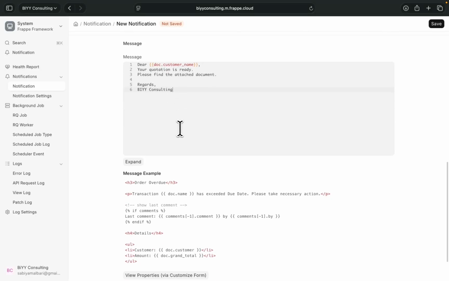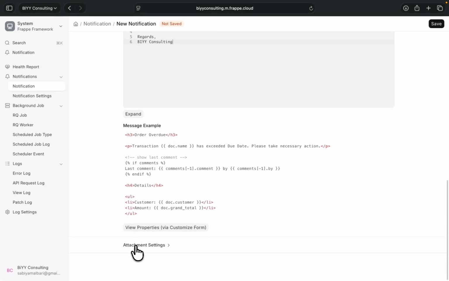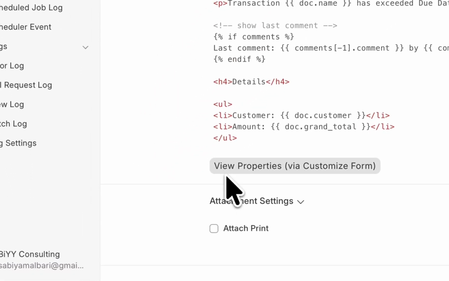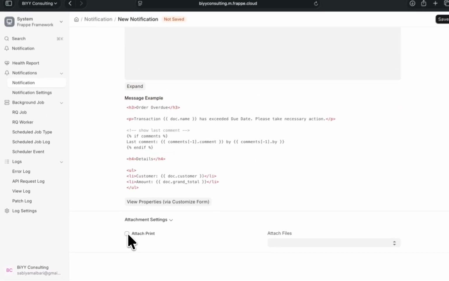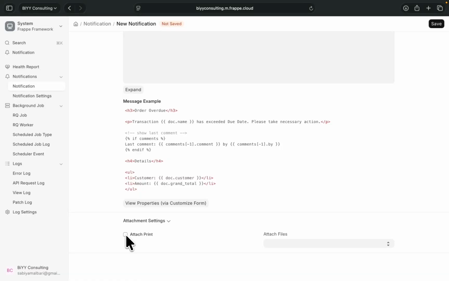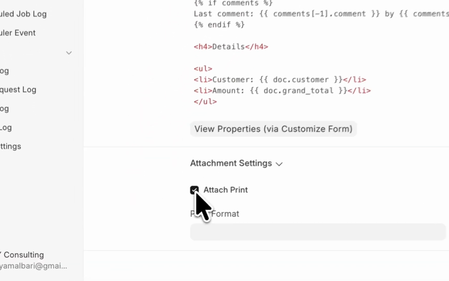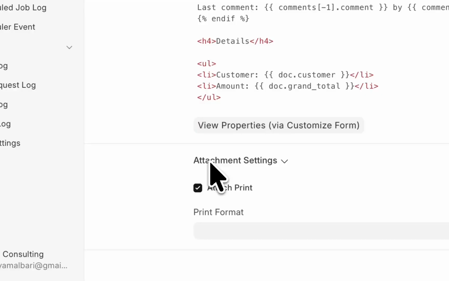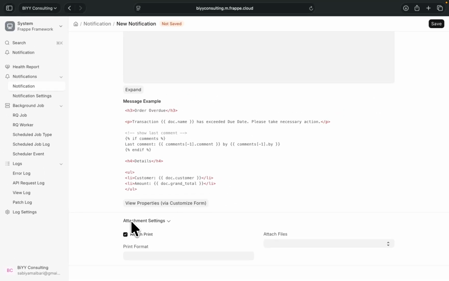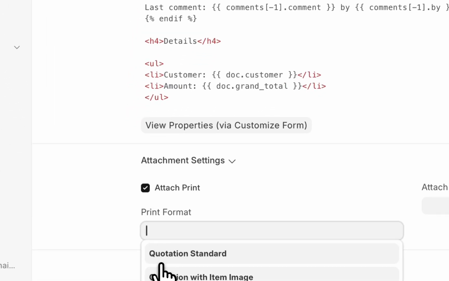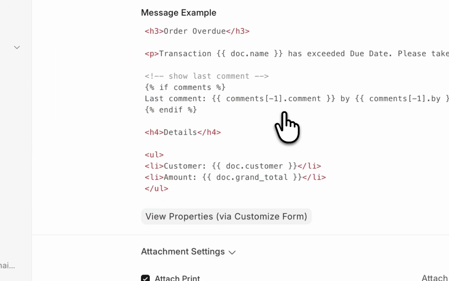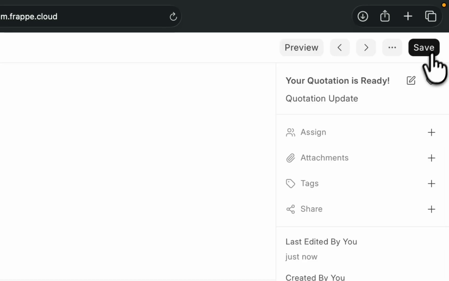Okay, so once this is done, a very important thing is that within attachment you can see this attach print checkbox. You need to make sure that you are enabling it, because only once you enable this will the quotation document be sent to a customer, to a client. Otherwise, if this is not enabled, then the document won't be sent. So let's select quotation with item image, and we'll just save this.